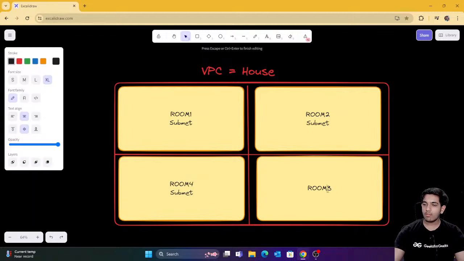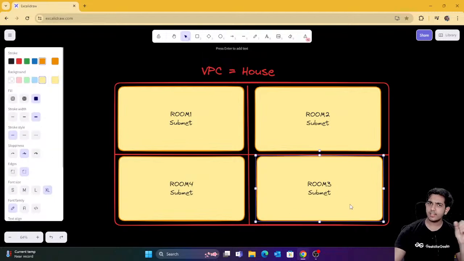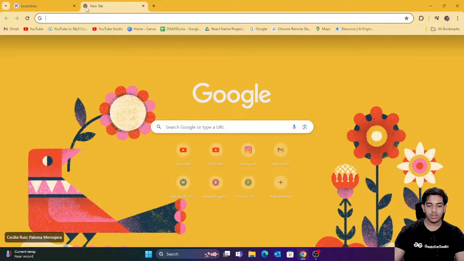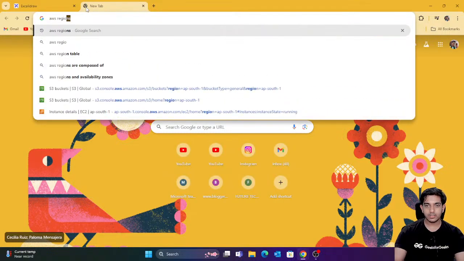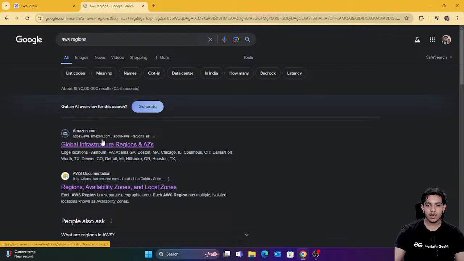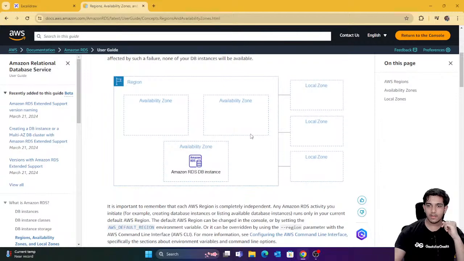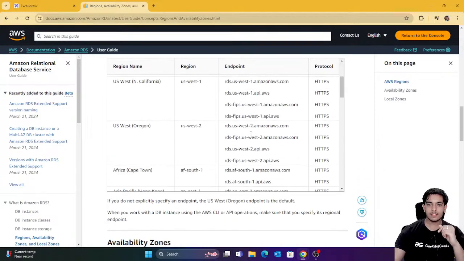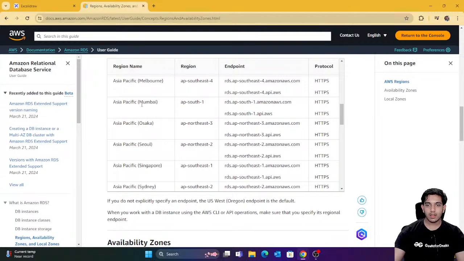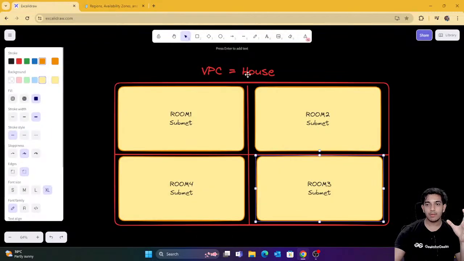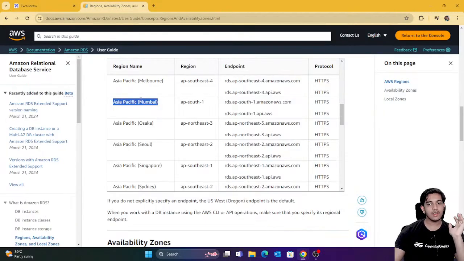So it's like you have a region. Suppose my nearest region is Mumbai. The Mumbai region has different availability zones, like 1A, 1B, 1C, right? Let me show you the AWS regions. If I search for it, there is a list provided by AWS. You can see that we have different regions, and you would be creating a virtual private cloud in any one of them. I would be creating it in Mumbai.